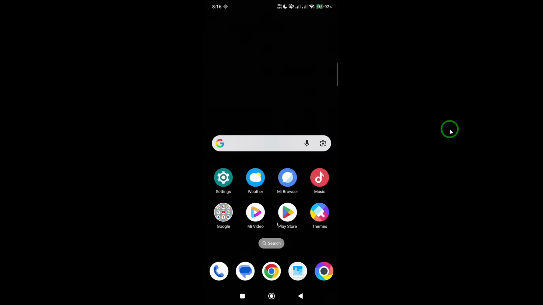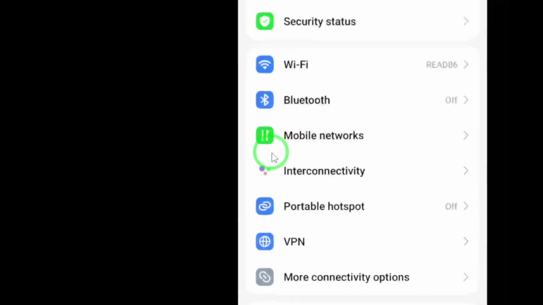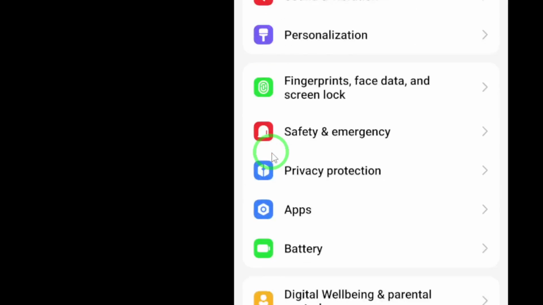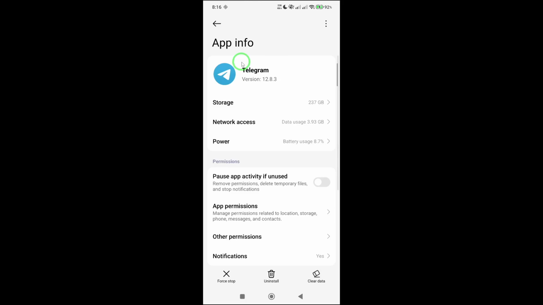First, open your phone's settings. This is where all your device permissions are managed. Next, scroll down and tap on Apps. Depending on your device, this might also be called Apps and Notifications or something similar. Now look for Telegram in the list of installed apps and tap on it. This will open the app's info page where you can control everything related to Telegram.